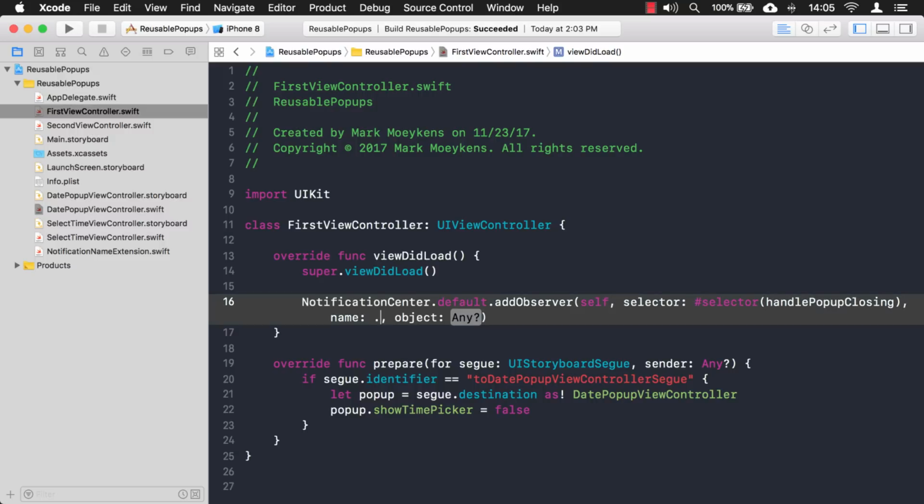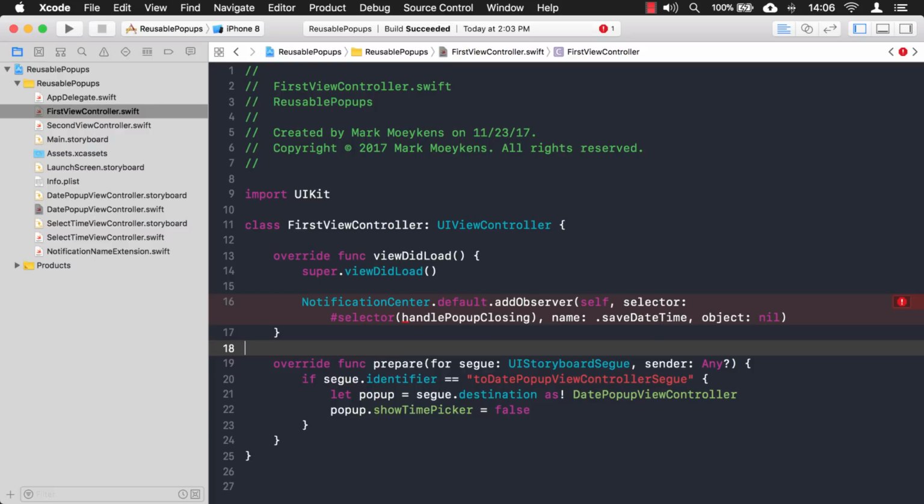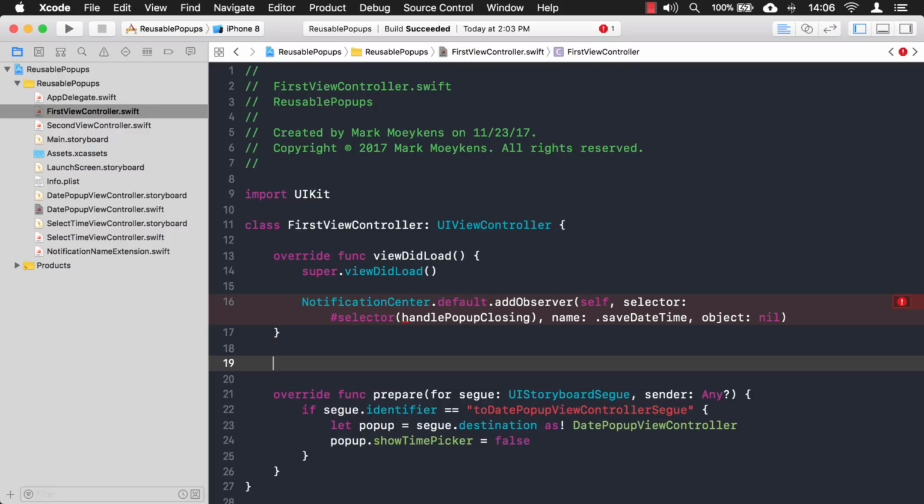Well, I'm just going to hit dot, and then I'm going to start typing in the notification name. It doesn't look like the autocomplete is working right now. And for object, we're not going to need this. We're just going to type in nil. The autocomplete might not be working because it's going to give an error on this function, because this function doesn't exist yet. So let's just add this function here.